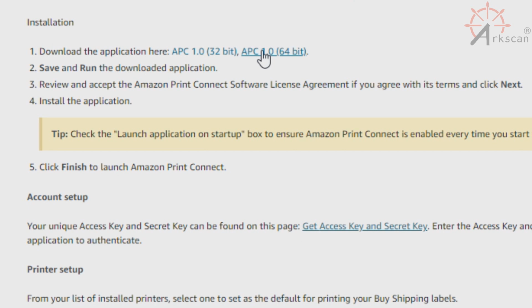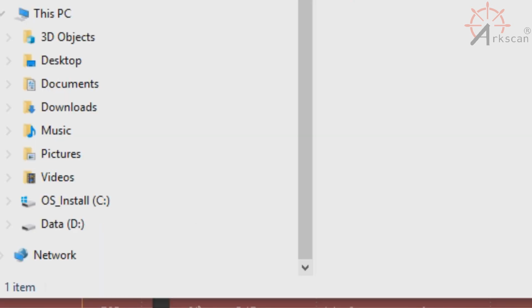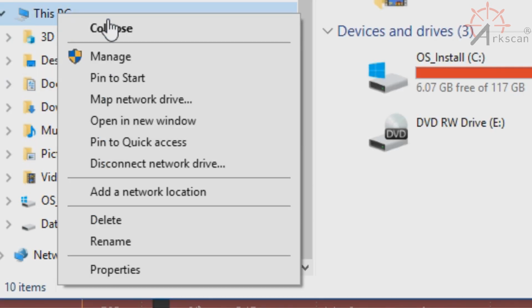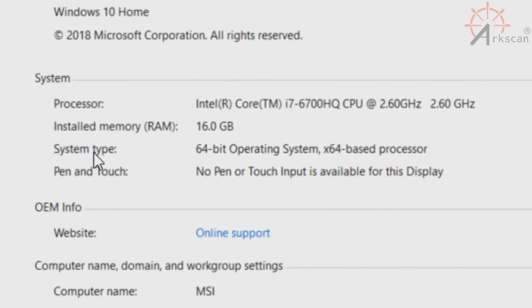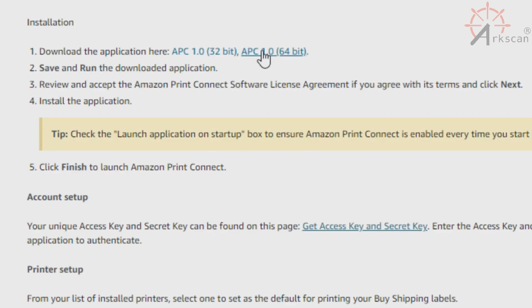If you are not sure which version to download, just go to My Computer. If you are using Windows 10, it's called This PC. Right-click on it, then go to Properties. Under System Type, you can see whether you have a 32 or 64-bit operating system installed on your computer. Since mine says 64-bit, then I'm going to download the 64-bit version.